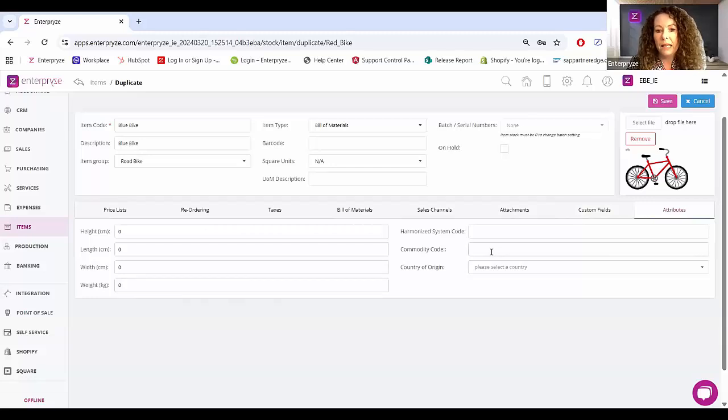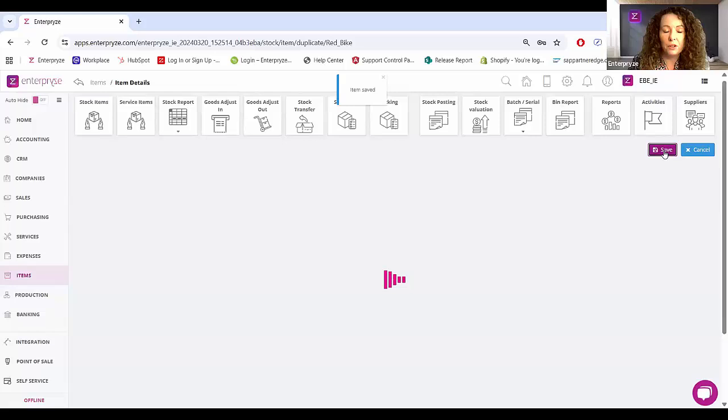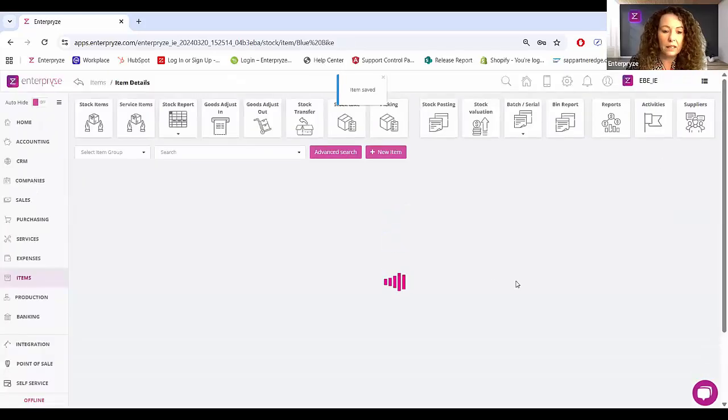Or for example, if we are doing landed costs, commodity code, country of origin for landed costs for particular items, that you can track and trace that information here as well. So let me just save that new bike. And maybe again, this is just around creating an item.